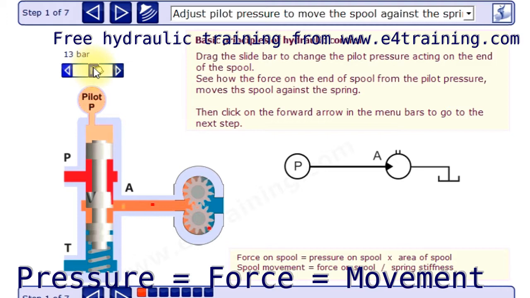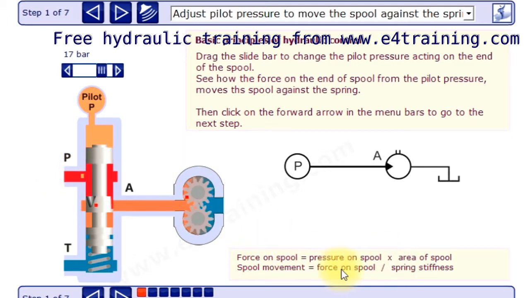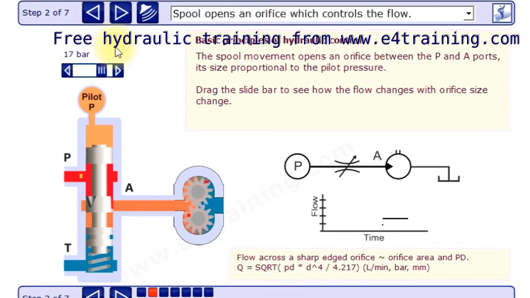So this is what happens as we increase our pilot pressure. We move our spool, and you see the pilot pressure is a lot lower than the supply pressure, which could be 100-200 bar. And here's our little formula. Nice and simple. So, principle number 2.